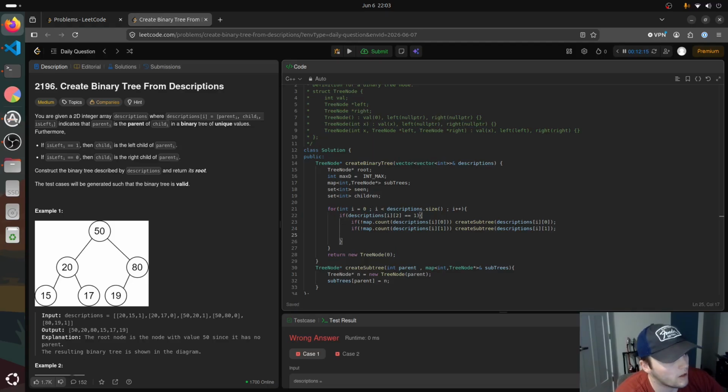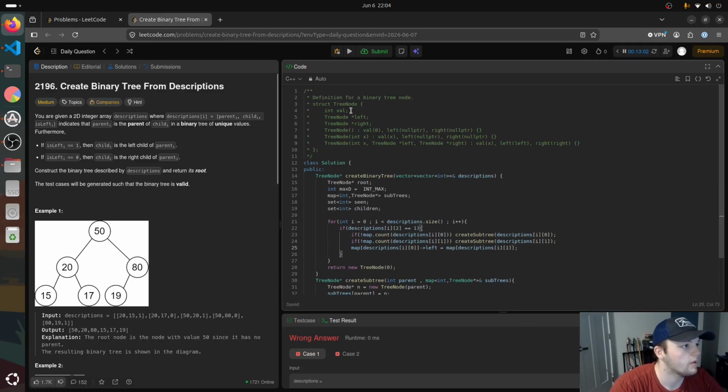So this is the left child reference because descriptions i2 is equal to 1, which would be the indicator of the left child. So we would say map descriptions i1. So we just set the left pointer within the map. So we get it from the map and then we set the left pointer.